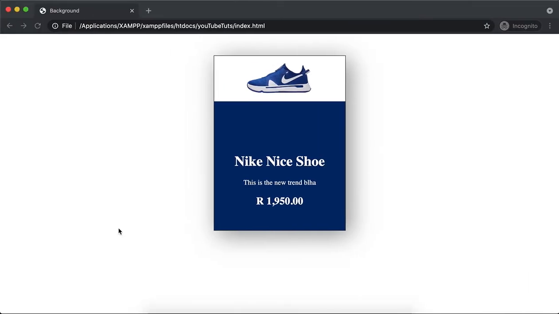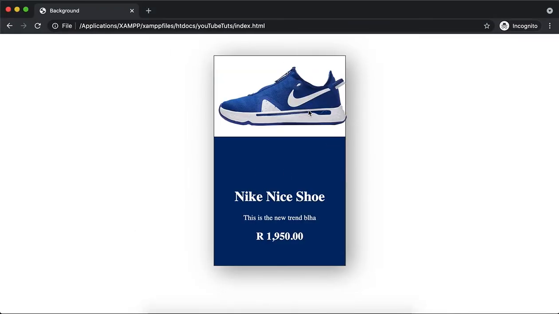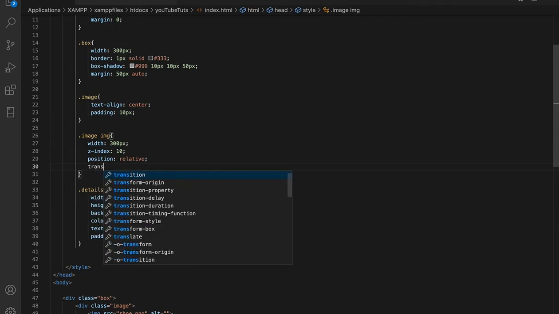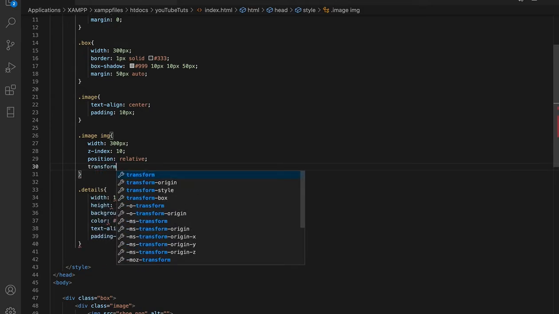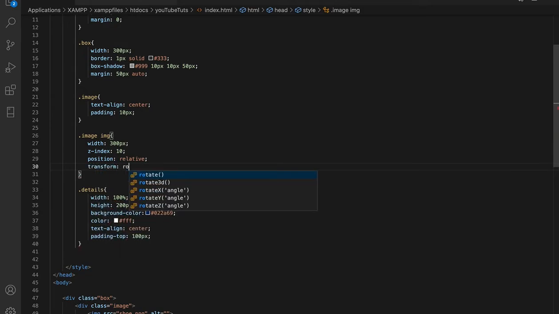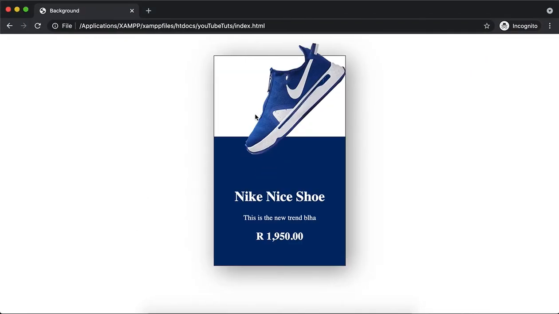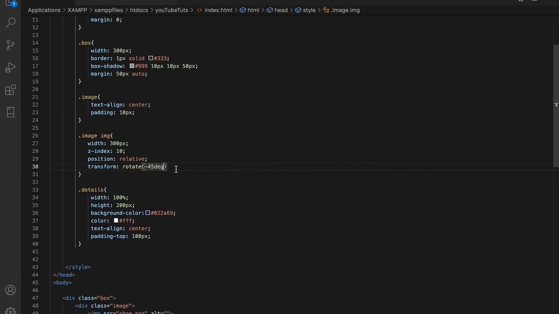So basically, this is how it looks. What we want is to tilt it and then drop it right here. So what we can do then is we say transform, right? And then we say rotate. I think if we say rotate minus 45 degrees, that should rotate it for us. There it is. It has rotated it for us. So we just want to drop it a little bit more down.